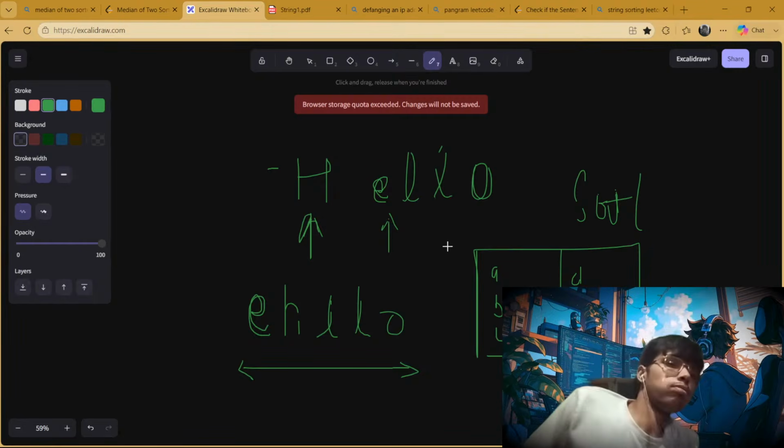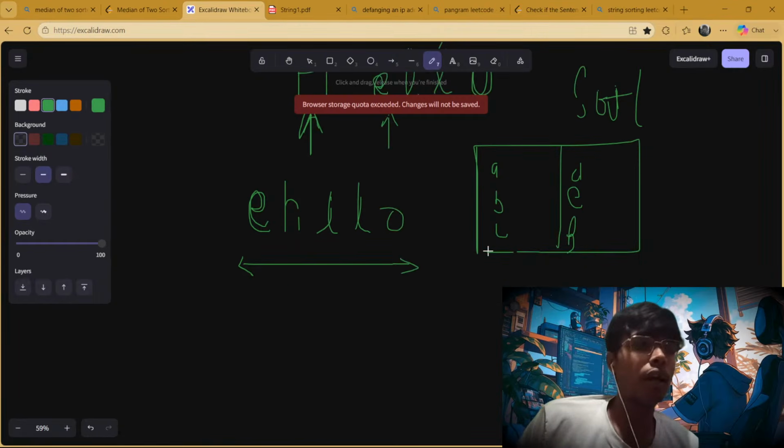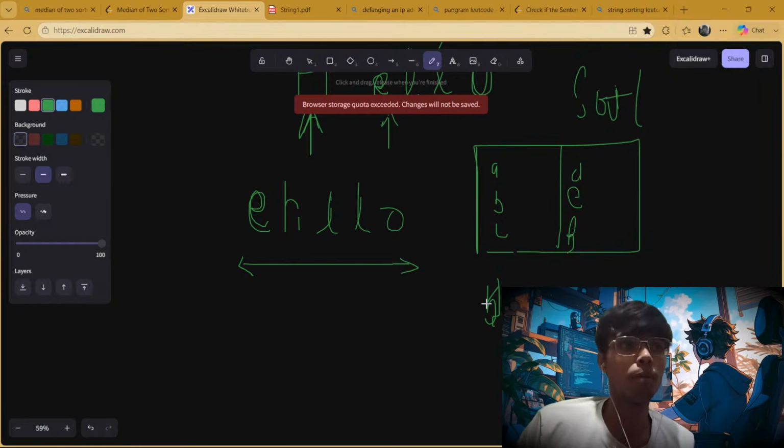So if this is the sorted order, we can apply any sorting, like bubble sort, selection sort or insertion sort. Basically bubble, insertion and selection, all three of these sorts will take big O of n square time.